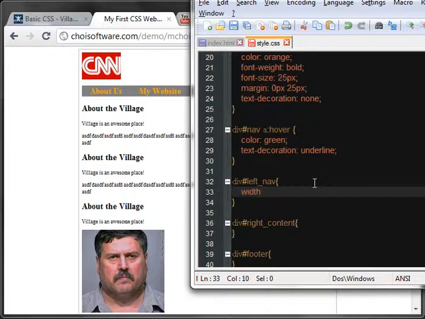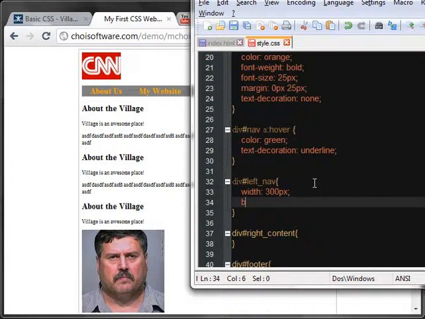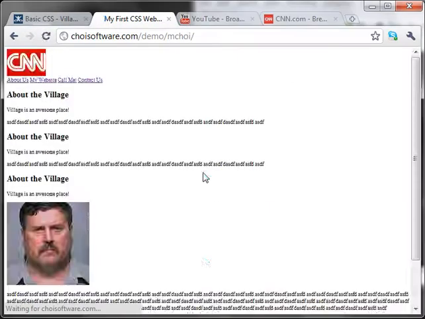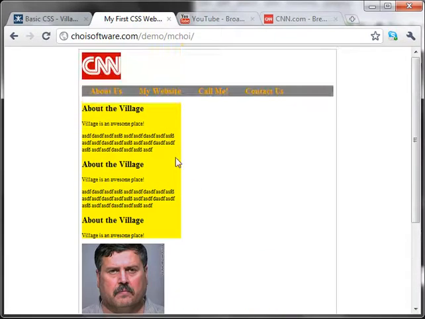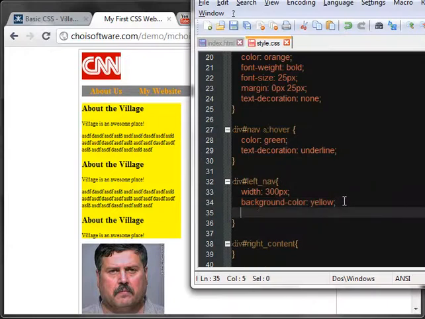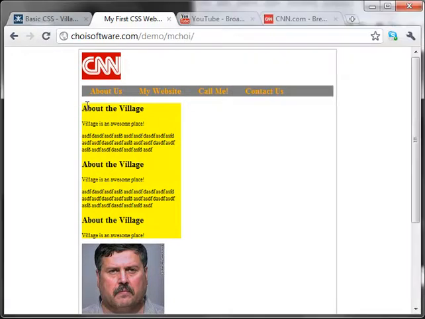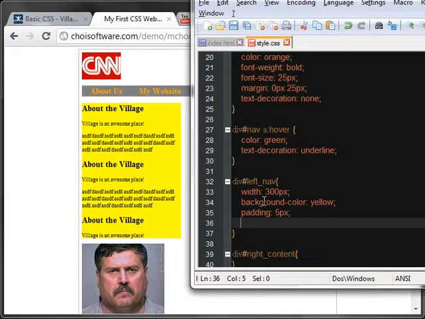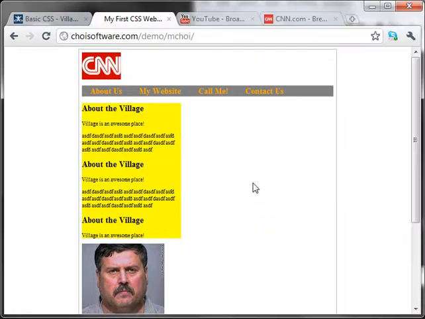But here, let's say I want the width to be 300 pixels. And just so that it's easier for me to see this, I'm going to highlight that yellow too. Okay, that kind of looks better. Again, see how that is so close to the border? I want some padding. So let's put 5 pixel padding all the way around so that it's not so close to that border. And let's also put a 1 pixel solid silver border.